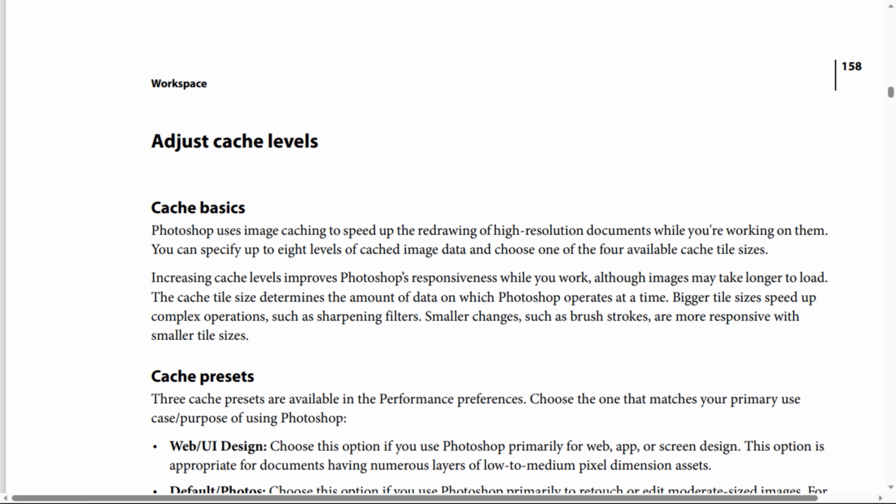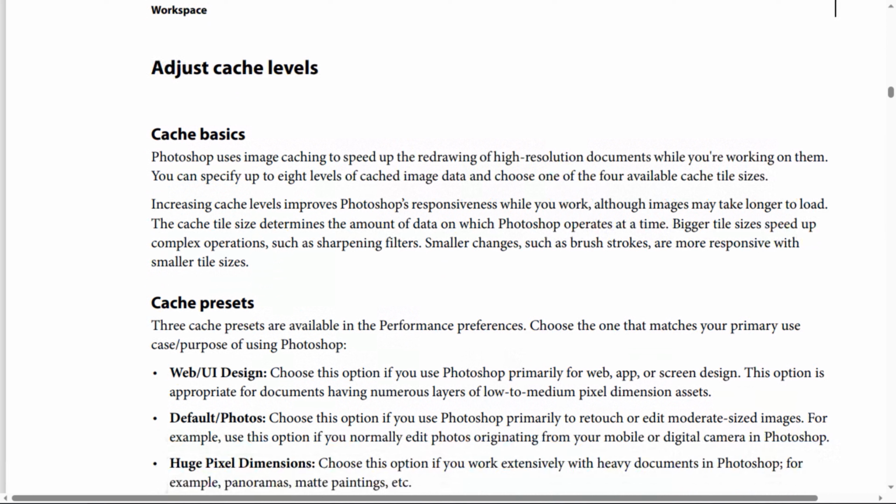determines the amount of data on which Photoshop operates at a time. Bigger tile sizes speed up complex operations such as sharpening filters, and smaller changes such as brush strokes are more responsive with smaller tile sizes. And so what about cache presets? Three cache presets are available in the Performance preferences. Choose the one that matches your primary use and cache purpose of using Photoshop.